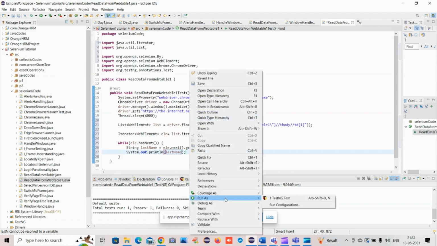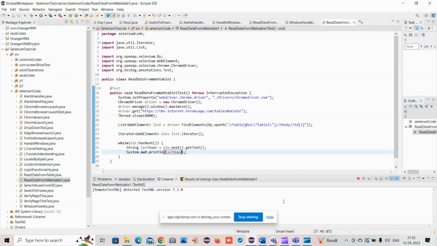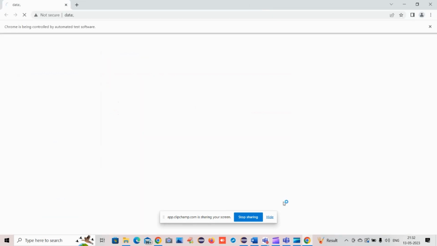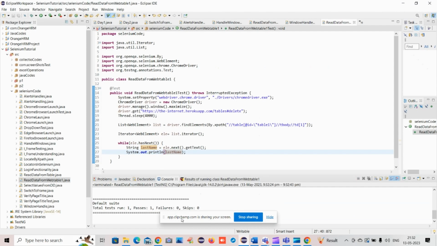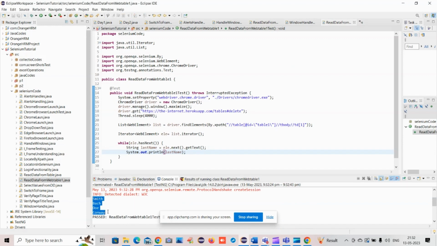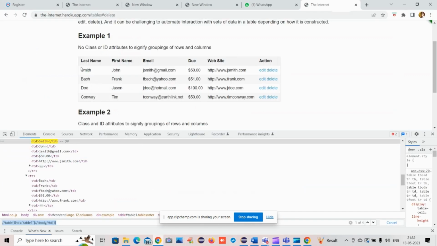Now all the values from the first column should get printed, okay. So I'm just executing it. Run as TestNG test. Yes, it is passed, and we got all the names from the column: Smith, Back, Doy, and Conway. So we'll check whether it is correct. Yes, okay. So all the elements we got in sequence. In this way we are getting all the elements from the web table. That means we are reading data from the web table.